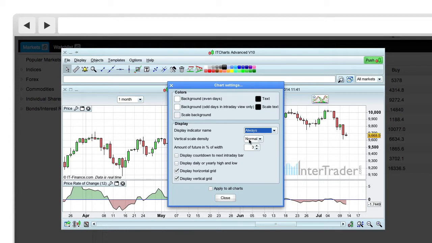of the chart. You can choose to display countdown to the next intraday bar, display daily or yearly high and low, as well as horizontal and vertical grid. The bottom button gives you the ability to apply these settings to all charts if you wish.